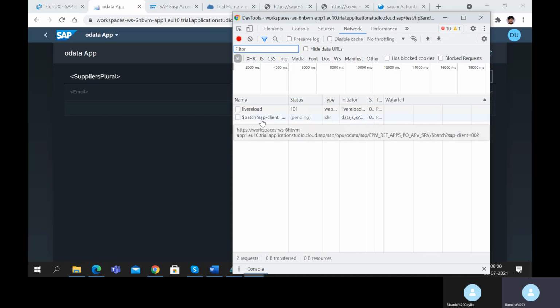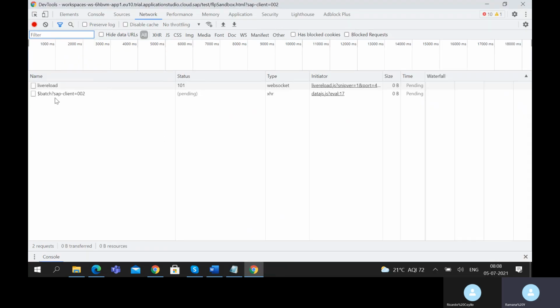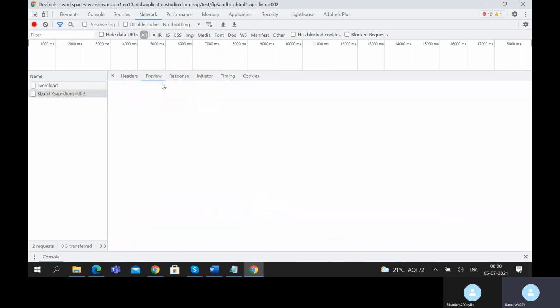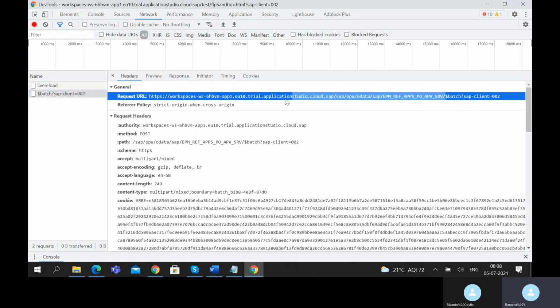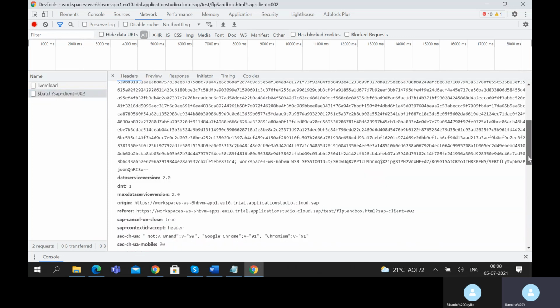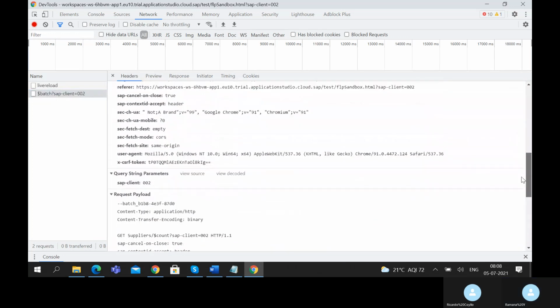I can check my service from here. It still shows pending. Let me wait for it to complete. In this OData call, we should be able to see the data. If you're able to see the data, then we have successfully connected to the ES5 system. Let me see the preview. So this is a call, and the call is happening to the ES5 service from our instance.